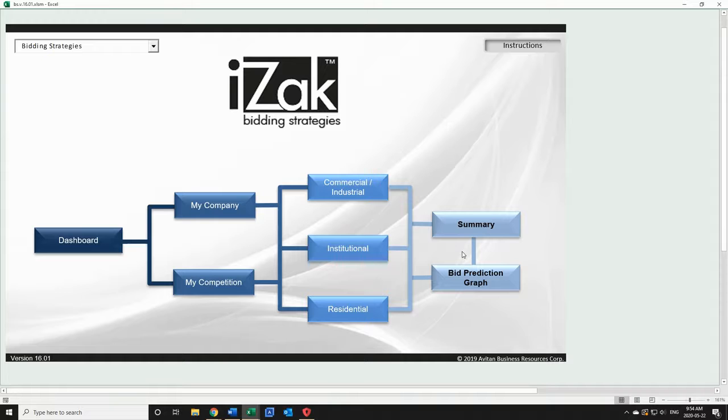All right. So having said it again, as I said before, bidding strategies is the tool that you should be using for estimating against your competition. It is an anticipating tool. It is a proactive tool. It is a tool that will save you a lot of time in estimating and bidding.